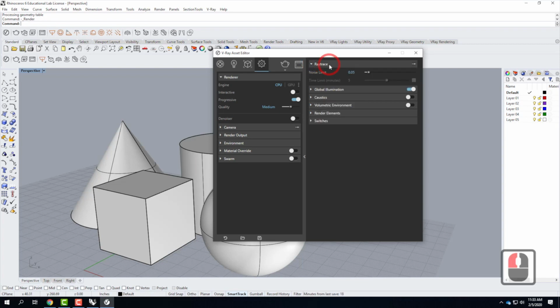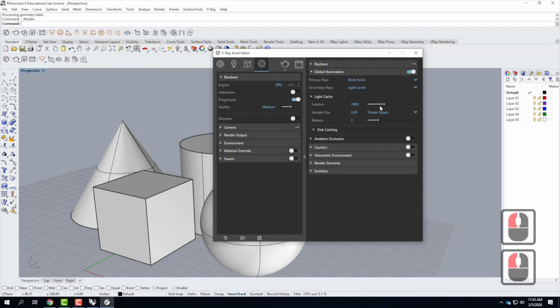This ray tracing option just has to do with how the rendering is being performed. The default options there are fine. Global illumination, we will leave that turned on. It also tells us the two methods through which VRay is doing its render. It's doing a light cache and then a brute force analysis of this.